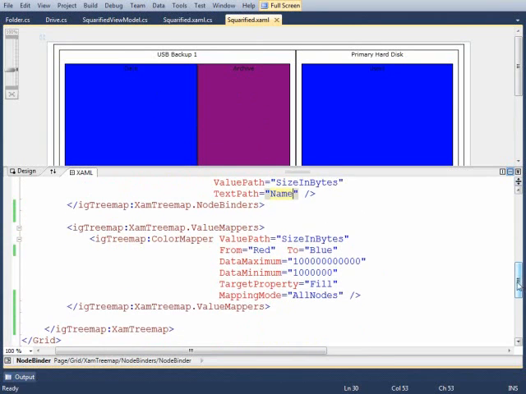The next thing that we need to take a look at is the value mappers. What the value mappers do is give you a way to customize how the values are rendered out to the user. The value path that I'm looking at is the size in bytes, and if you remember, that comes from the folder class.